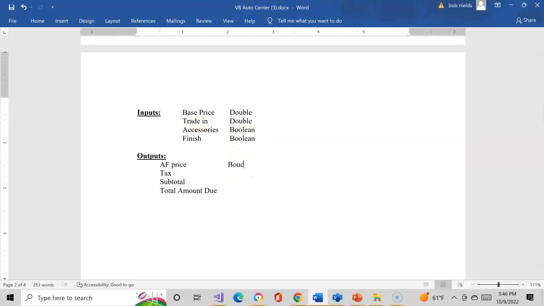My AF price, double. Whoops, can't spell it. Double. Tell you what, let's just go ahead and copy and paste this so you don't have to watch me spell it anymore. And then my subtotal will be that, and finally this right here. So all doubles. My next step is scope, correct?